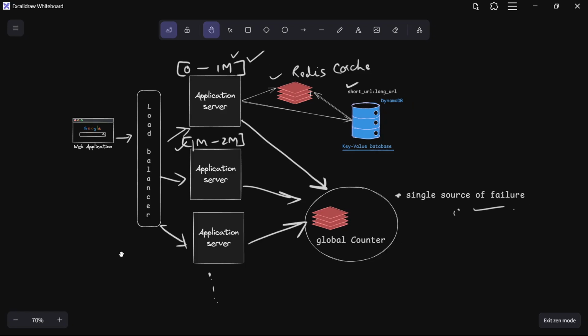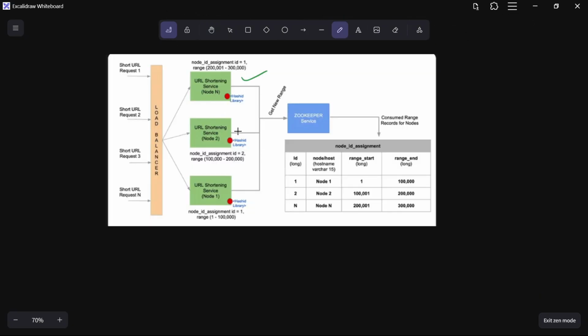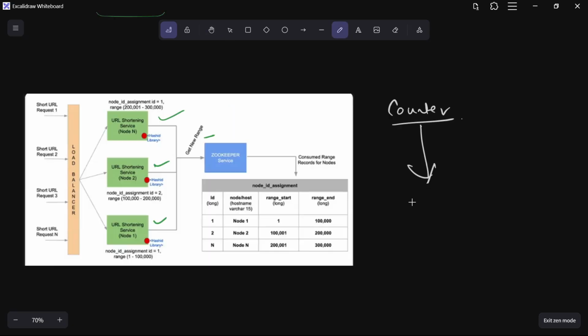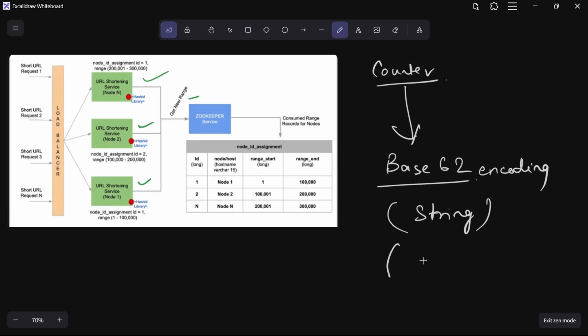So basically, to assign these ranges and handle the configuration management, we use Apache Zookeeper. As you can see, each of our servers is coordinating with the central Zookeeper service for getting a new range. Each of these ranges will be assigned to different nodes, and Zookeeper will keep track of it. And if any service goes down, then it can reclaim the same ranges after that. Zookeeper will be managing all this. And once our service gets the counter, it will convert it to a base 62 encoded string, which will be our final short URL.